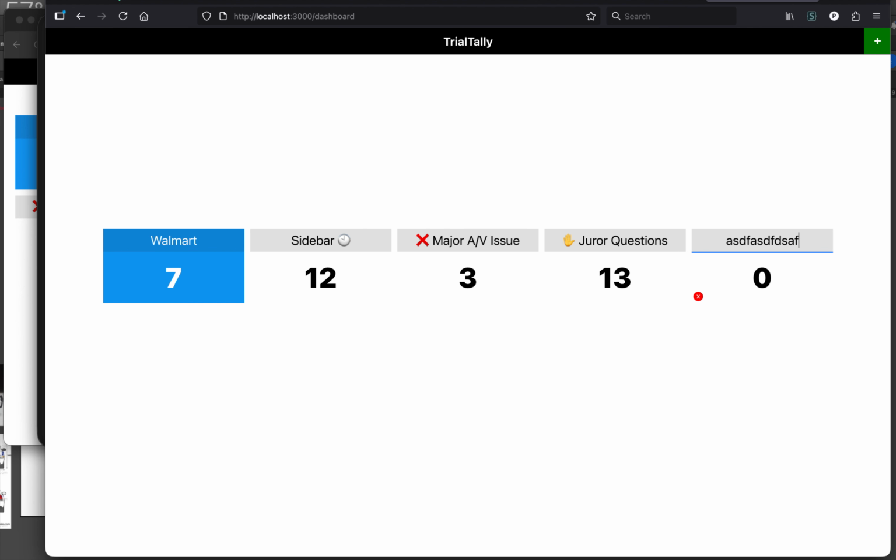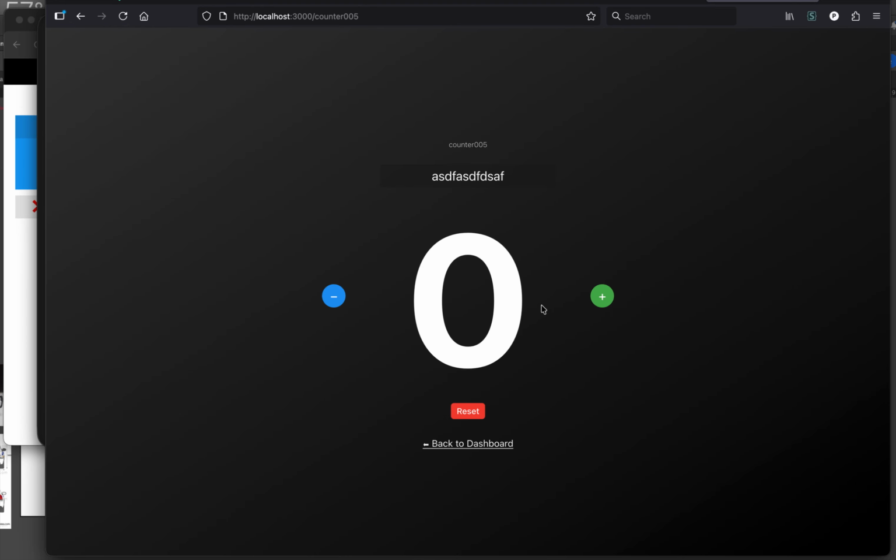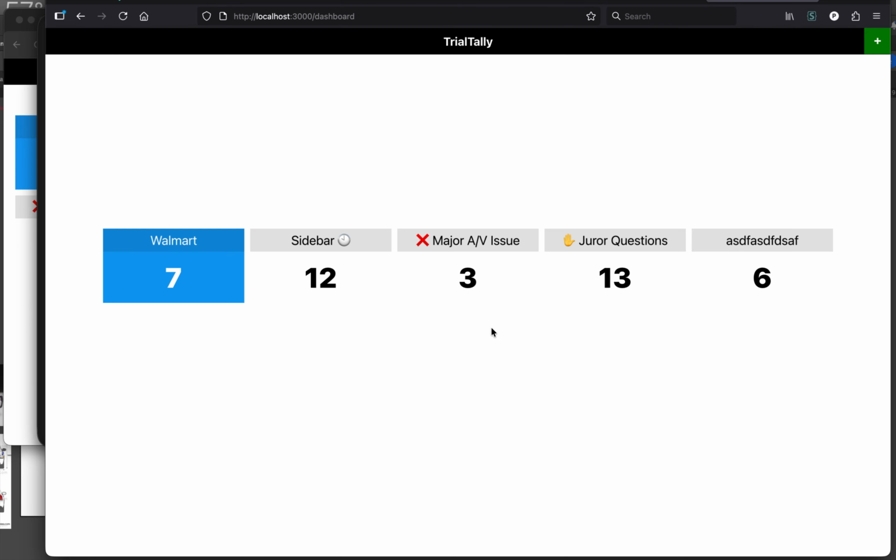I can change the name, and then I can go into the counter screen. I can add the tally.